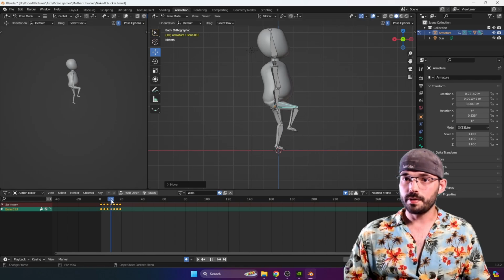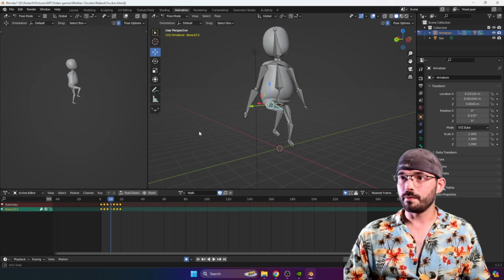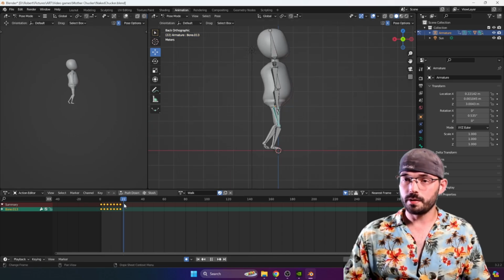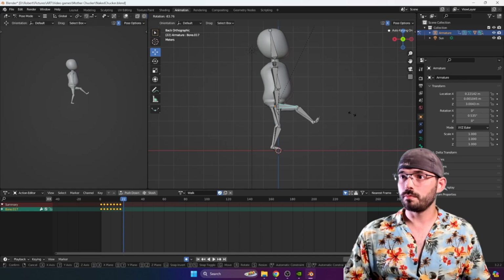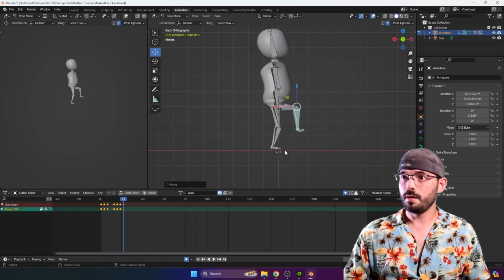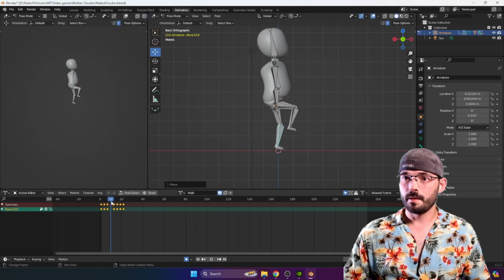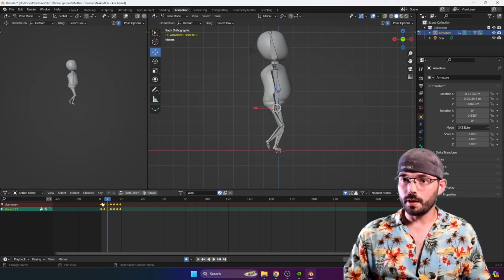And that was 7, now 10. So we want the back foot kind of going up. Let's go to 22. Grab that back foot. Down here. So yeah, it's kind of up on its back foot on the toe.